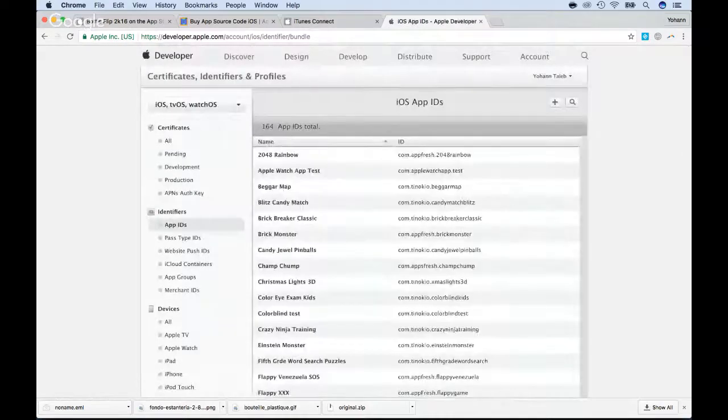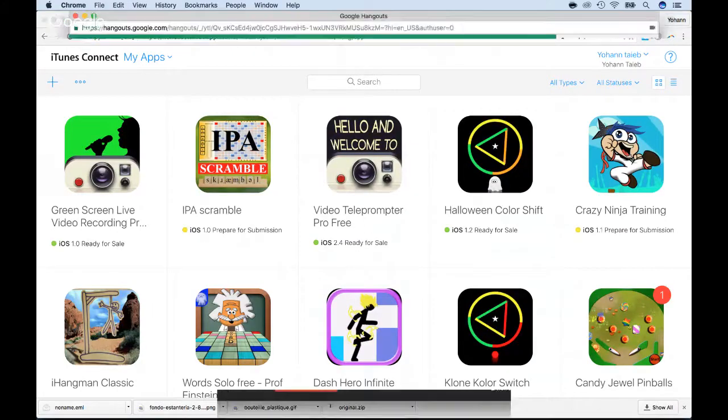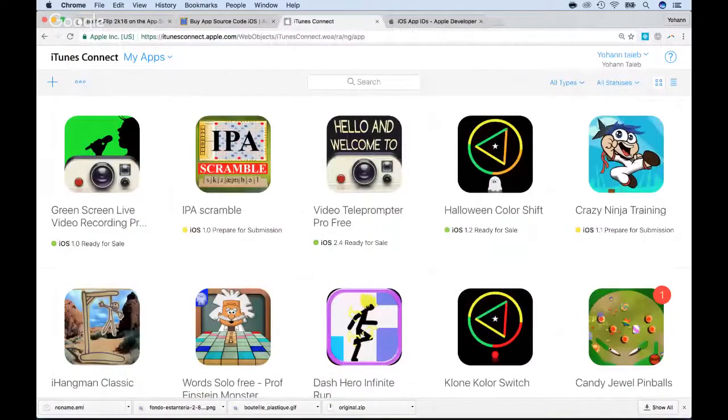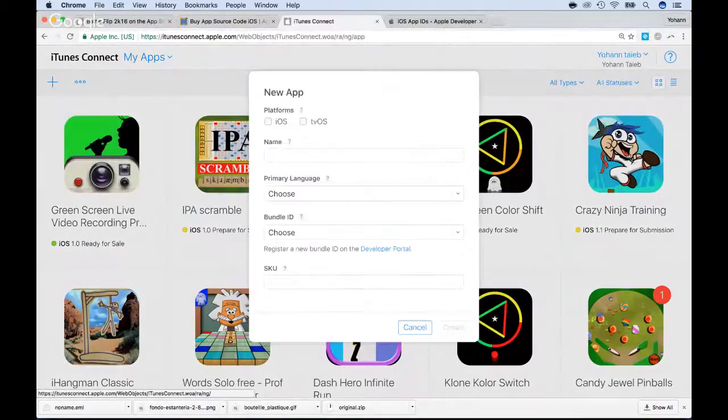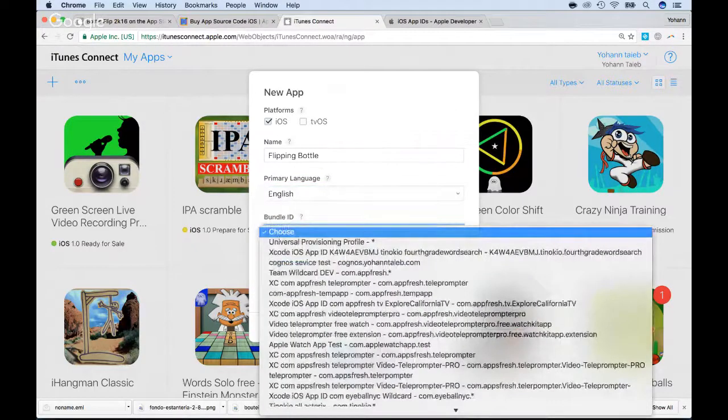We are done. Cool. So now I can go back to iTunes Connect, and I need to refresh this page. So I'll just click on refresh right here. And now that it's refreshed, what I need to do is create it. So I click on the plus sign, new apps inside of iTunes Connect, platform iOS. The name would be Flipping Bottle, and the primary language, English. Bundle ID, I should be able to find the one that I just created.